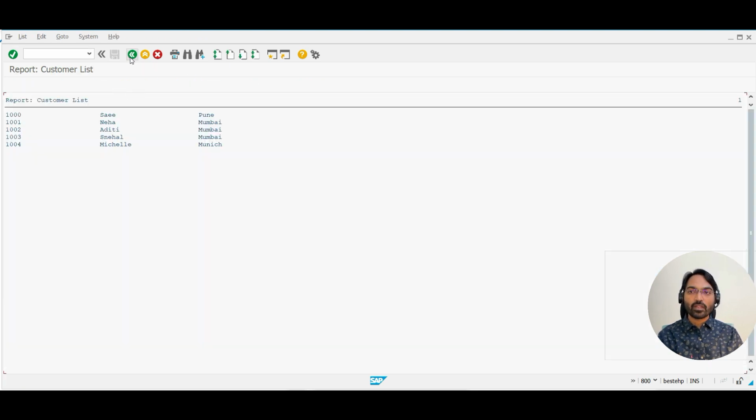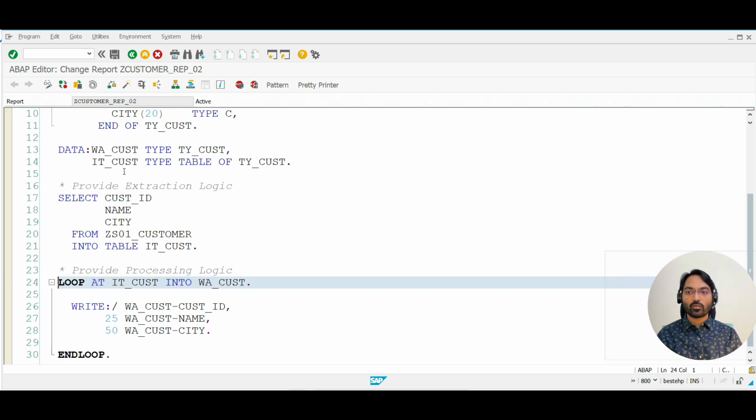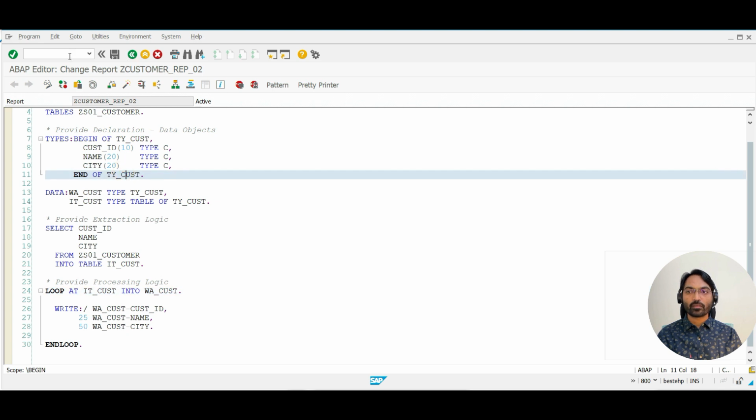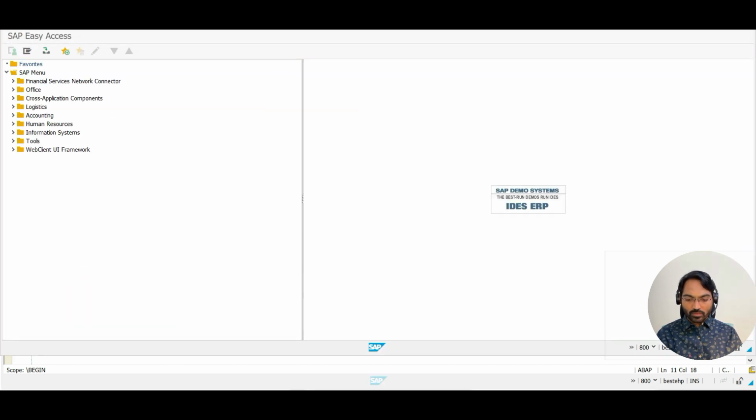So I will just compare this program with your previous program, the internal table which you created with the OCCURS 0 concept. So I will open another session by using this new GUI window. Go to SE38.